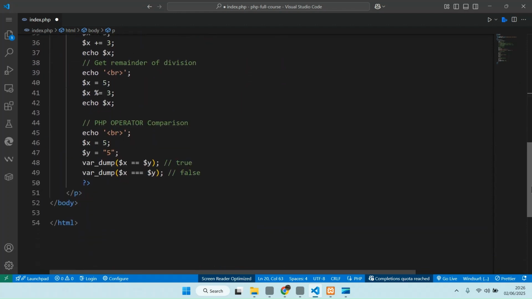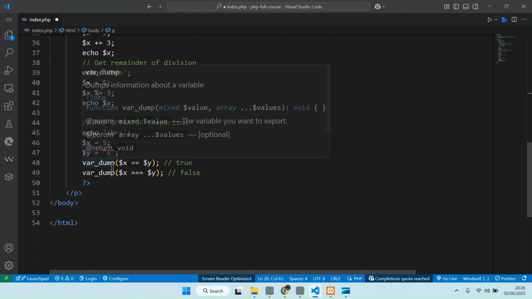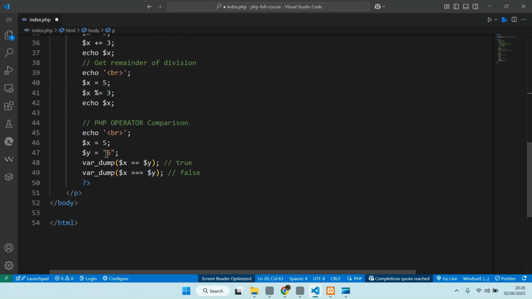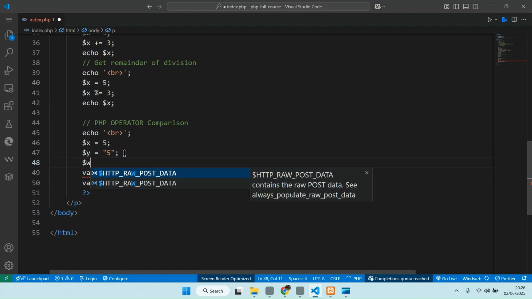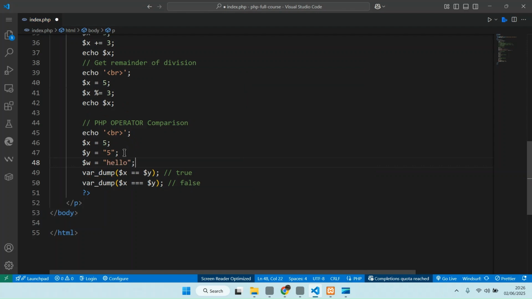So we can check down here. You see, for example, here we check for this variable, but let's add another variable here. Let's say, for example, w is equal to hello, and if now we check x is equal to y, we get true.